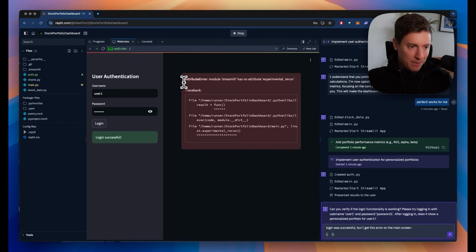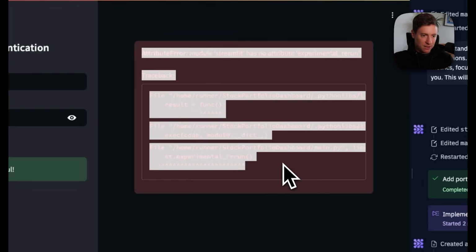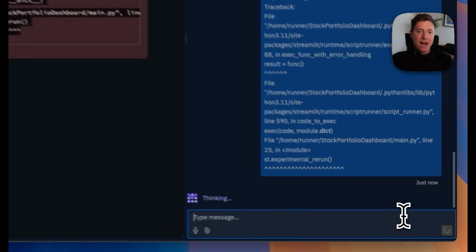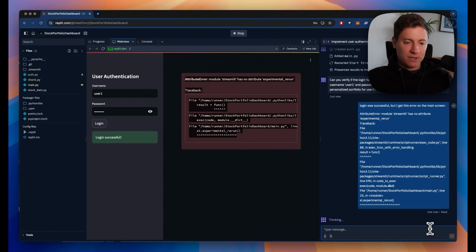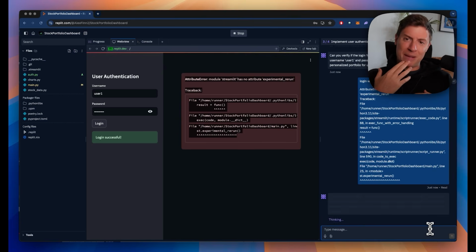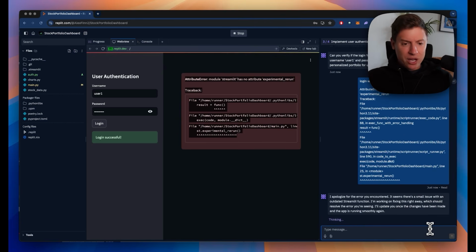Okay. Login was successful, but I get this error on the main screen. And then I just copy paste. I don't even know anything about this. Doesn't matter. My AI developer employee will figure it out for itself. I put in the error. It's thinking, and it's going to just debug it. It's going to do the reasoning. It's like, oh, that's interesting. Let me figure out what's wrong here. I apologize for the error you encountered.